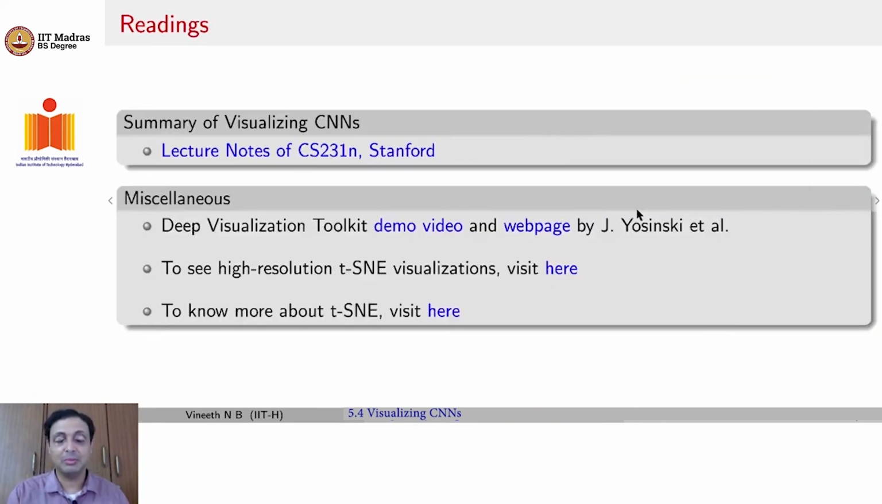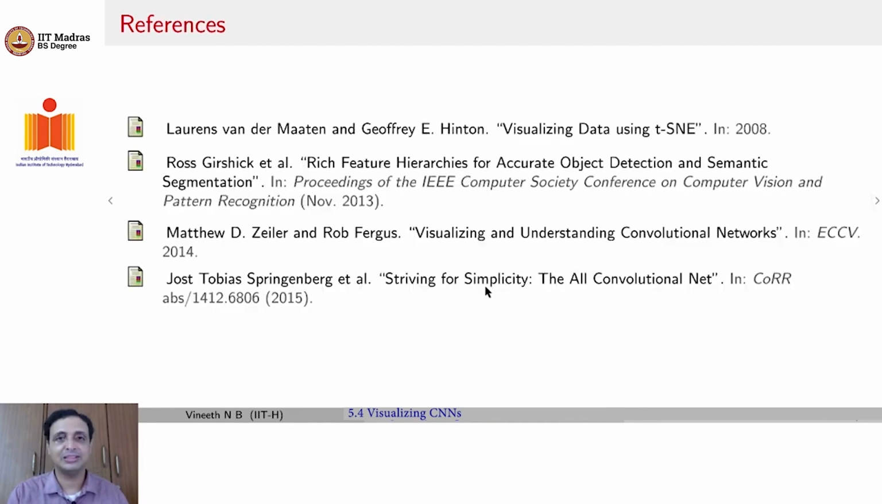Recommended readings: the lecture notes of CS231n, as well as a nice deep visualization toolkit demo video on a webpage by Jason Yosinski. I would advise you to look at that. You can also get to know more about t-SNE and t-SNE visualizations as a dimensionality reduction technique on the links provided here. Here are some references.